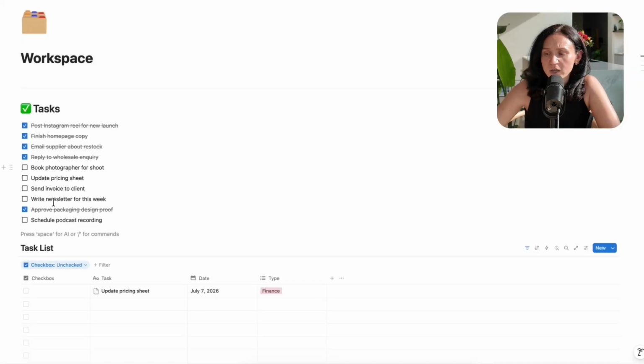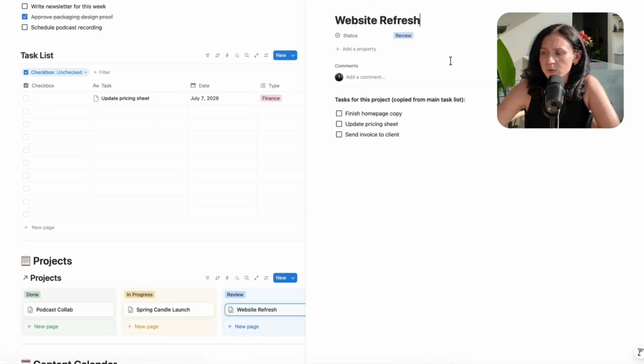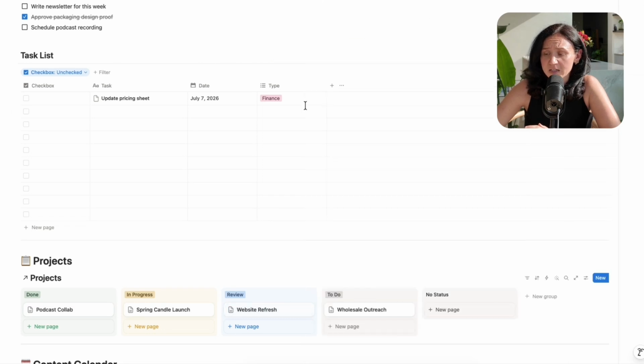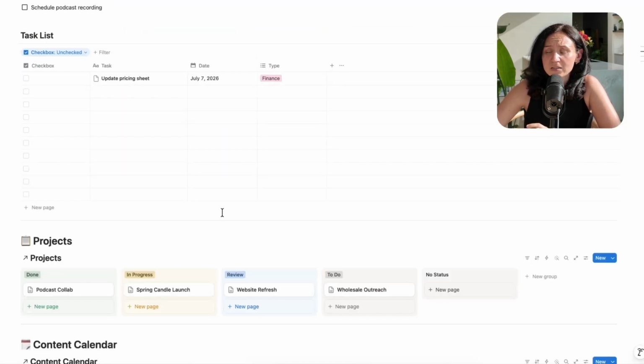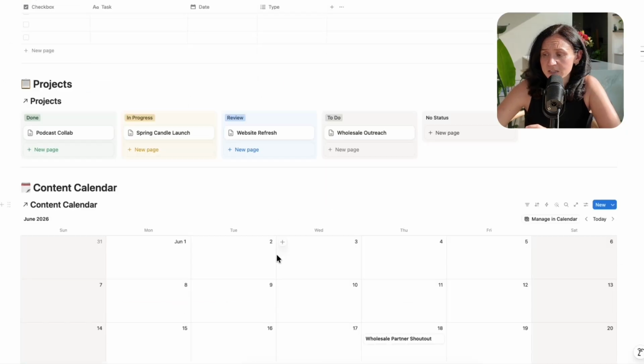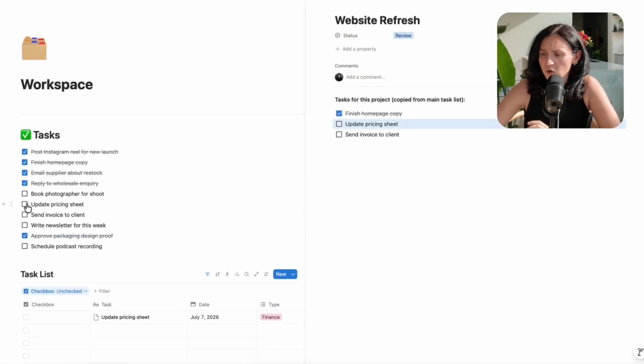So this client had all her tasks here, and then she would copy and paste them into a separate page for each of the projects, and then copy and paste them again into another separate page for any of the content that she was working on. That means that the task was sat up here in our task list, here in our project, and in our content calendar as well. Now, when I click to update these, nothing updates on the top here.